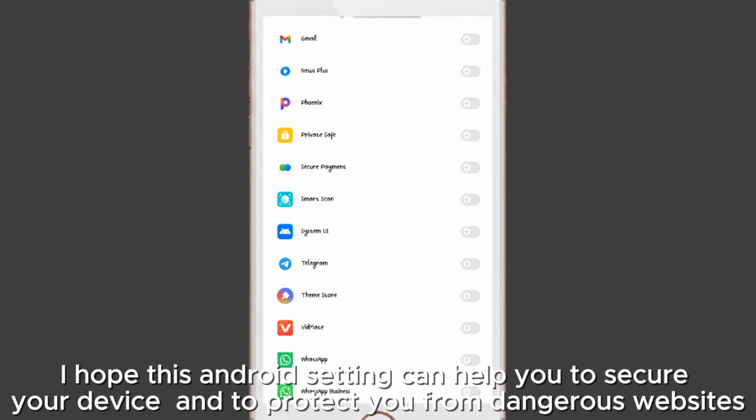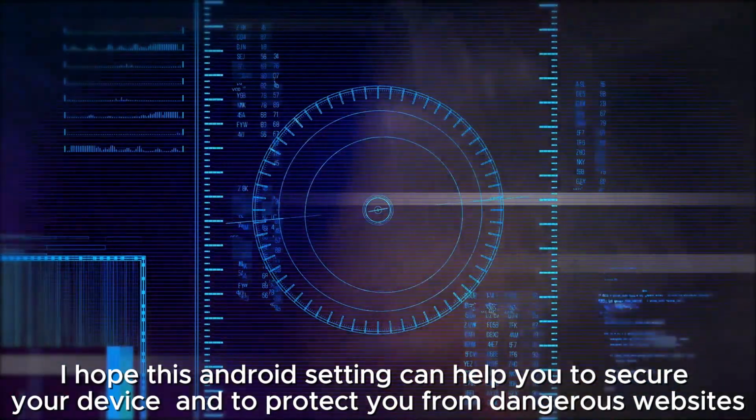I hope this Android setting can help you to secure your device and to protect you from dangerous websites.